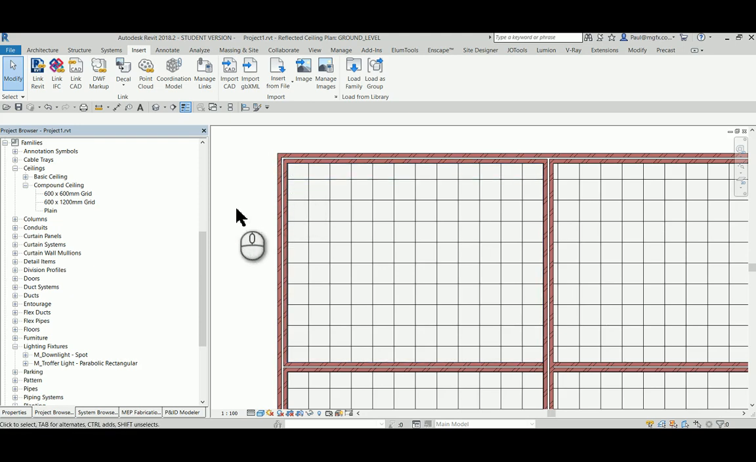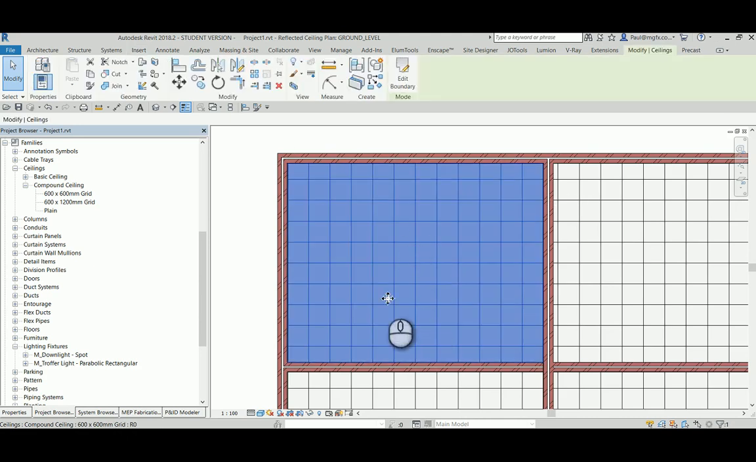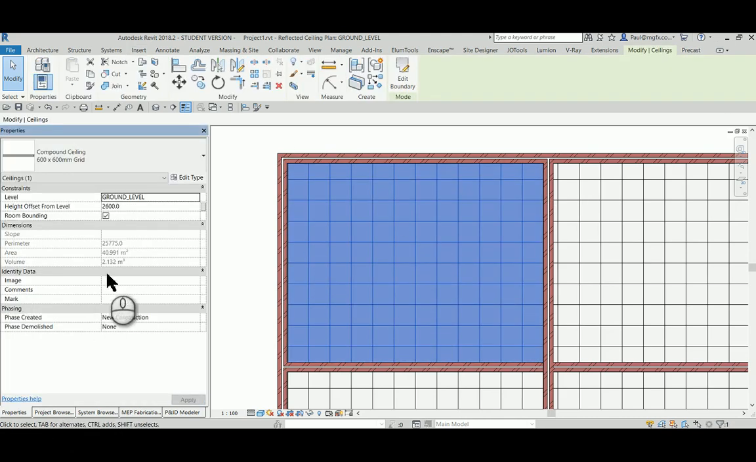Hello everyone, we're going to look at creating a bulkhead ceiling in this blog. What you can see on the screen over here is a ceiling that has been placed at a certain height, and it's offset at 2.6 into the sky.